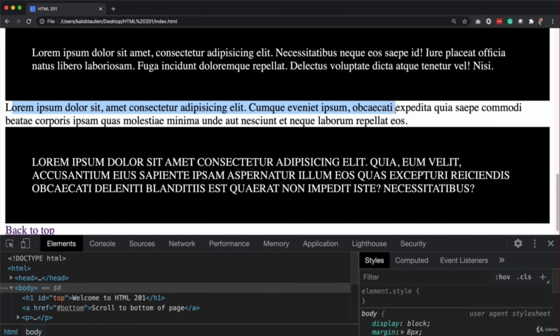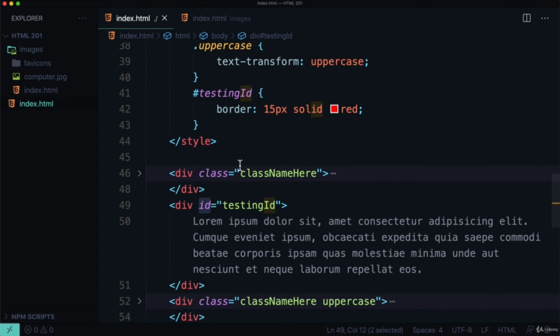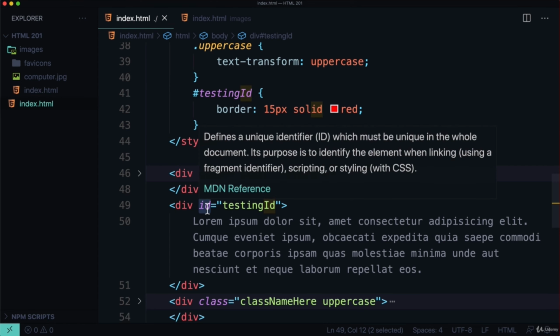So let's go back to our browser here, and when I hit refresh, we're going to see a 15 pixel red border around here. Just like that, super obnoxious. So just like classes, we can select things by IDs and then add styling to it. And that's where this ID attribute comes from.